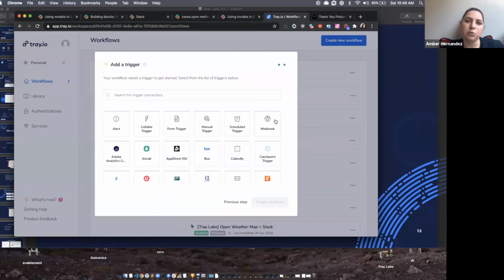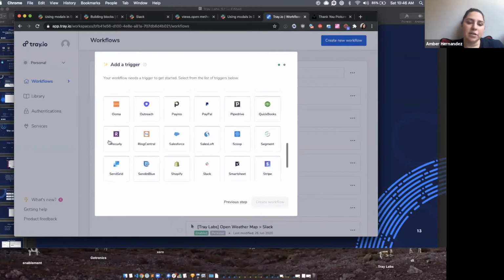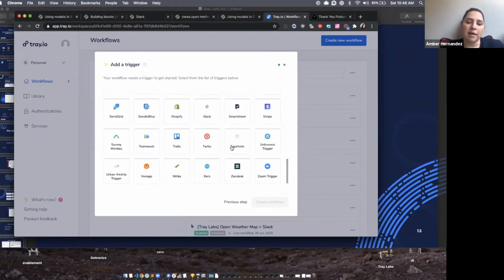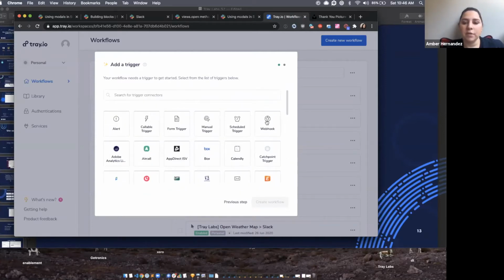Webhooks allow you to get information from application webhooks sent to Tray. So Tray isn't acting as the webhook, but the destination for the webhook event data to come to. All of these other services that you see here, these are all webhooks that have already been pre-configured to these specific services. So go ahead and select webhook and then click Create Workflow.